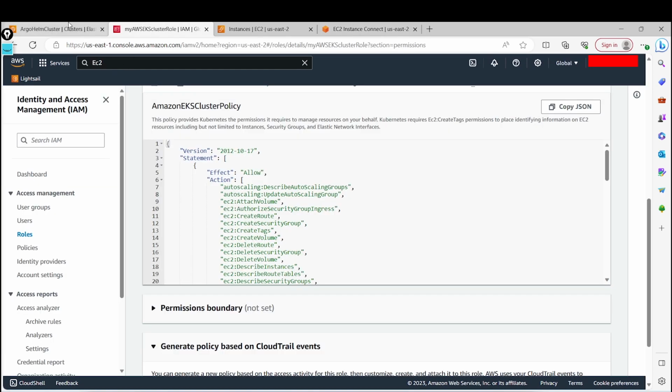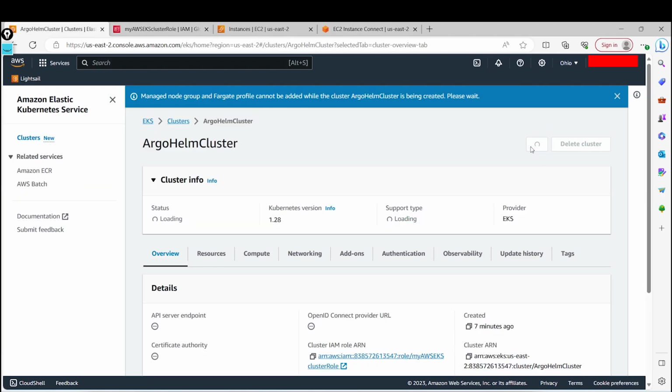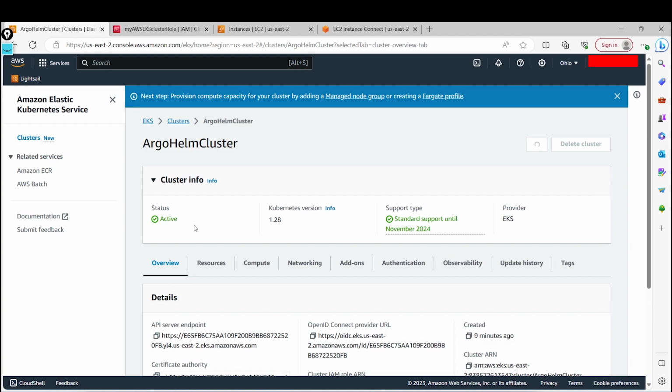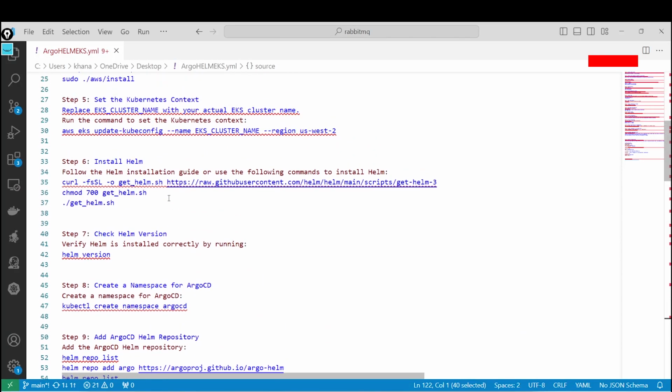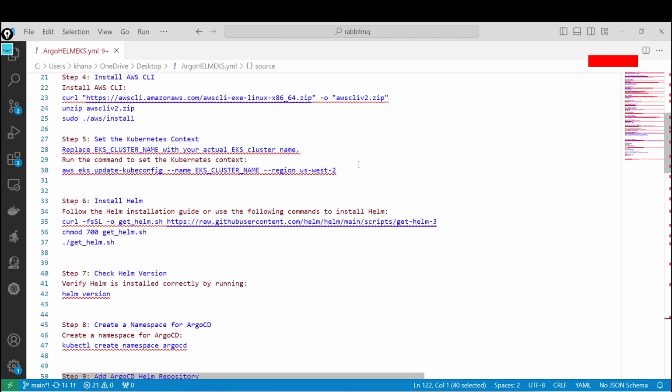Now we need to set our EKS context here, but before that we need to have our cluster running. So here we can see our cluster is active and running. So let me go back here and let me run this command.